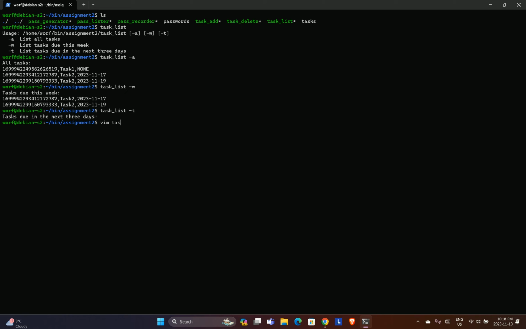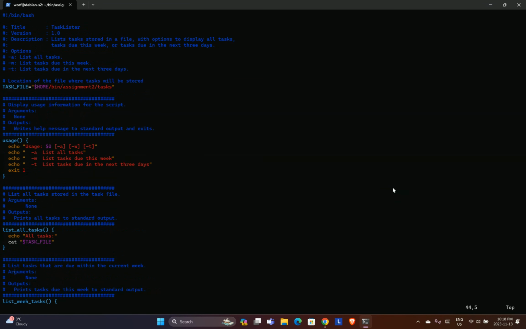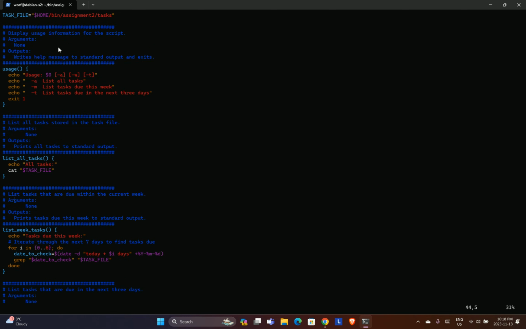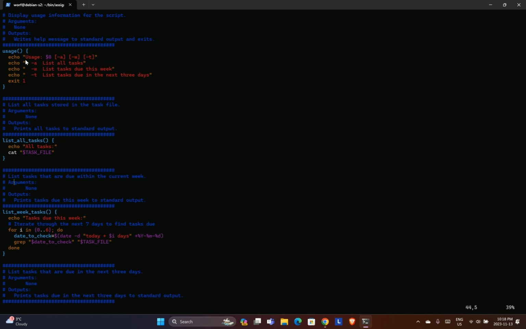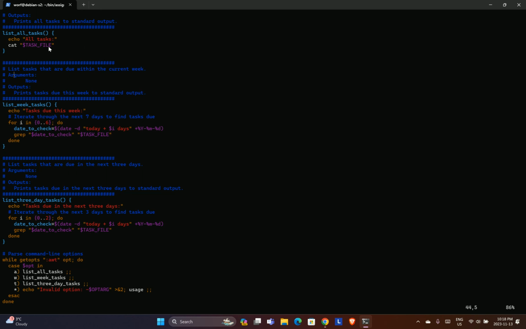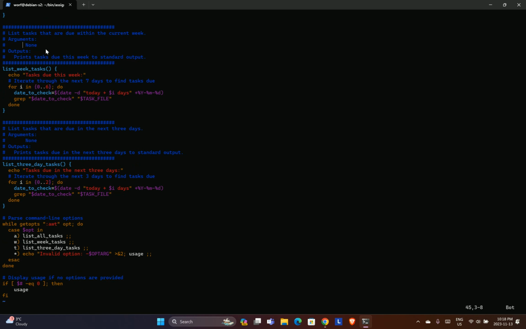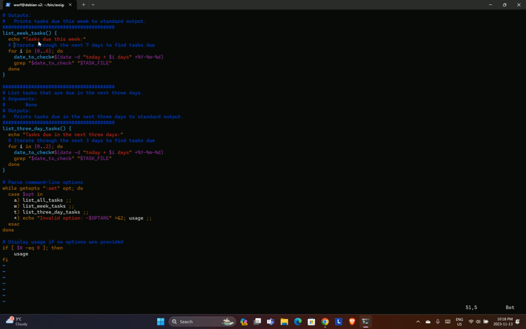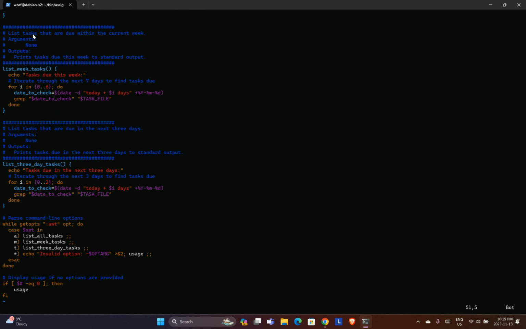So if I go ahead into the code for this one, again we need to specify the location for our task file. After that, we have our usage function displaying to the user how to use this particular program. After that, we have the list all tasks function, which is generally gonna read all our task files, and as it doesn't have any particular filter there, it's just gonna read that file completely using cat. Now next is our list by week. So this is the filter where we filter by week.